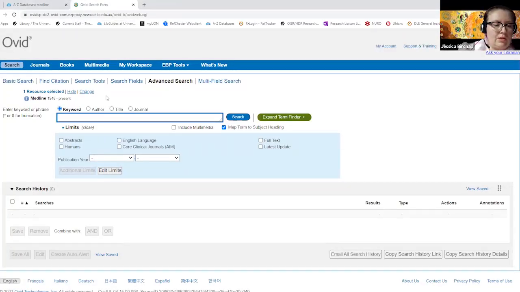Okay, so we can see across the top that there are a few different ways to search in Ovid. We've got basic, multi-field, and advanced search. I'm going to take you through a quick demo of basic and multi-field search. We can see here that the advanced search is in bold. That's the default, that's the platform that Ovid takes you to at the beginning. So if you want to use basic or multi-field, you have to select those.